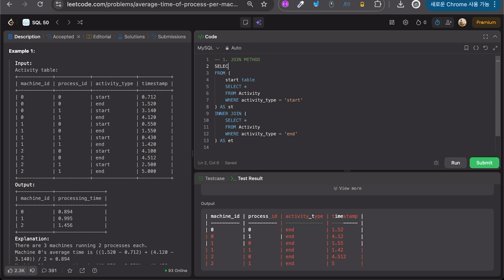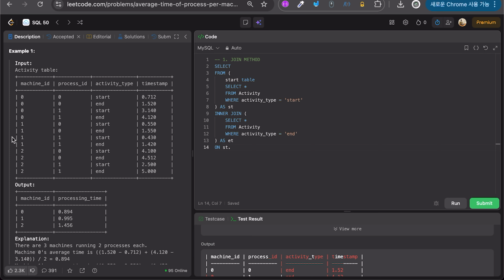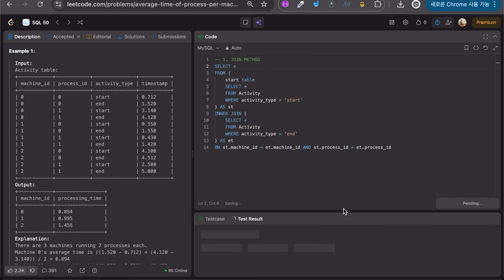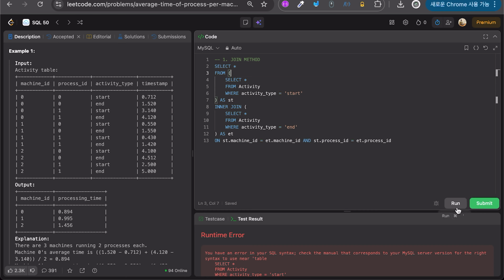So what I'm gonna do, I want to do inner join on st.machine_id and end table.machine_id. Also, we're gonna join st.process_id and et.process_id. Let's see the result together, what's gonna happen first. Sorry, I have to delete this one. Yep.